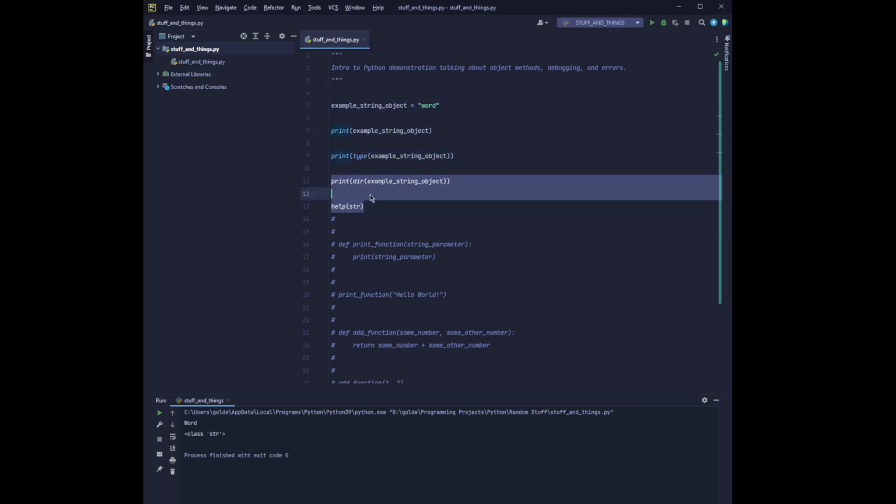So let's go ahead and uncomment these lines. With the dir function, the directory command, you can pass in whatever object you want. Because this is just a normal variable, not a special class I made, it will print the directory of the normal variable type, which in this case is a string. I'll comment out help for a moment so I can show you.